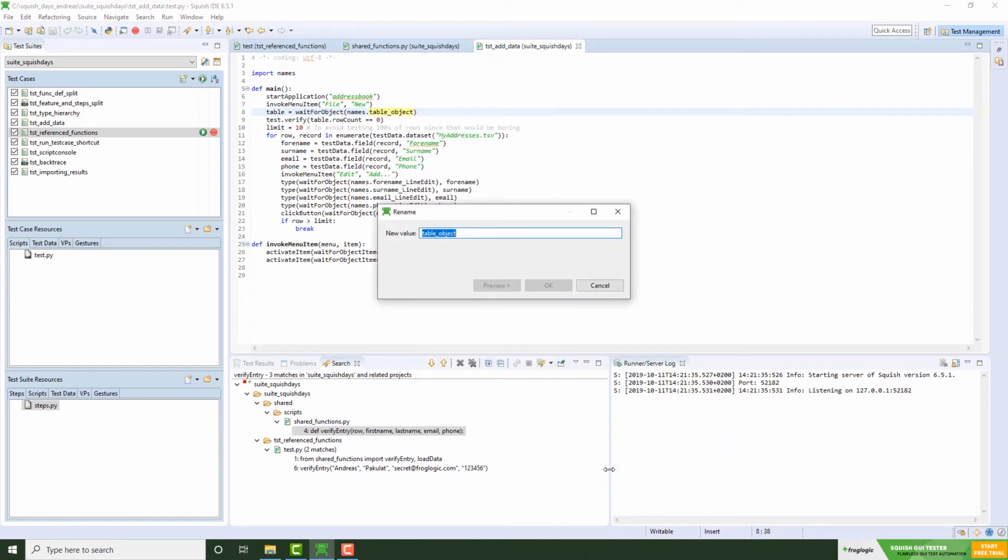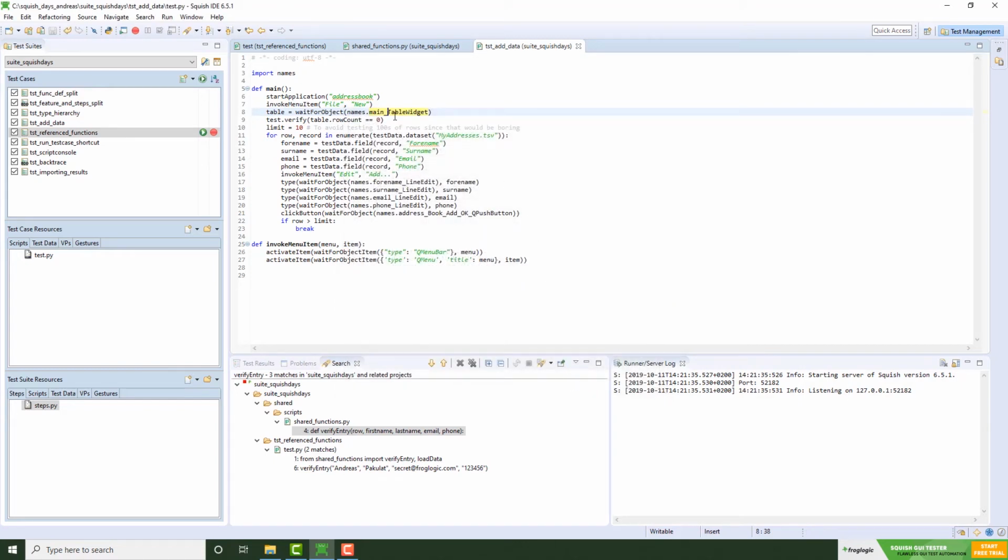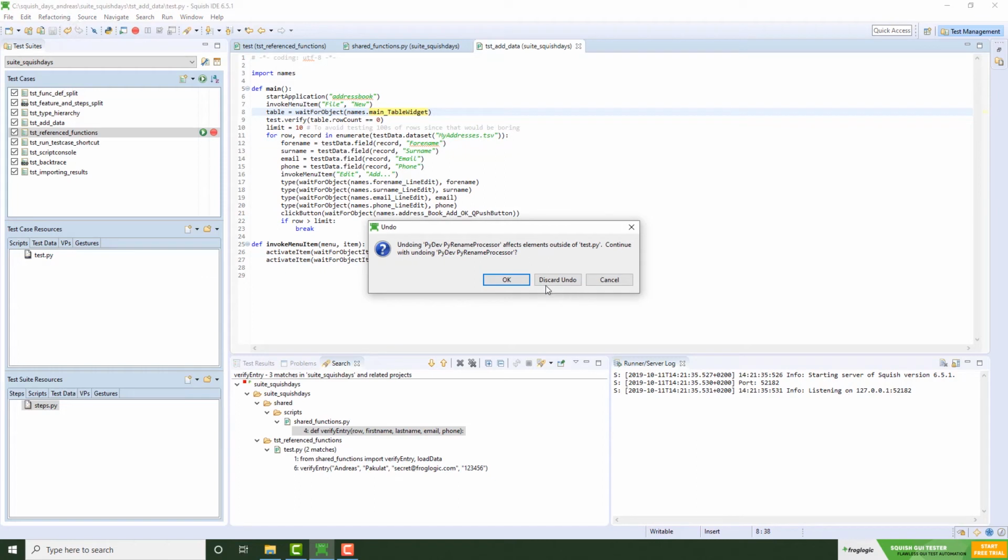This brings up a dialog where I can type my new name. So let's call this main table widget, because it's actually a table widget. And then I can preview the changes, and as you can see, it renames all the occurrences of this particular object names in all my files. And once it's done, I can still decide that it didn't do the right thing and use the undo button to undo the whole thing.